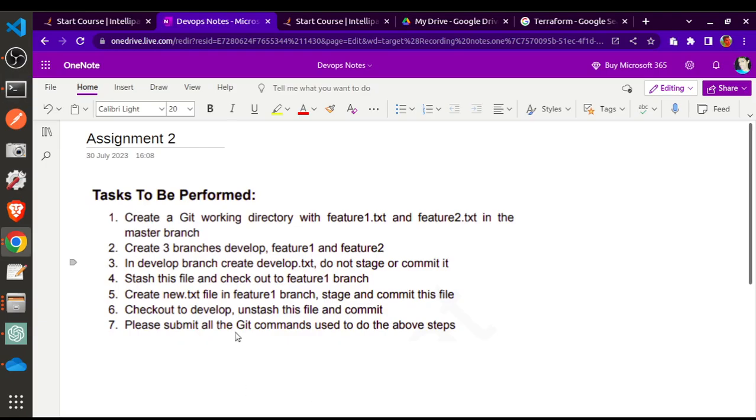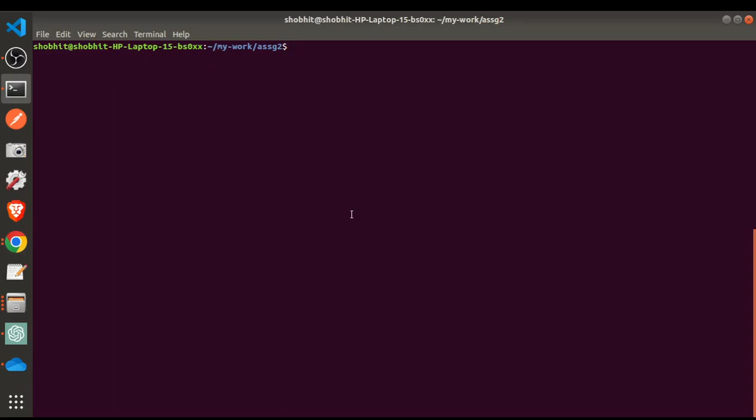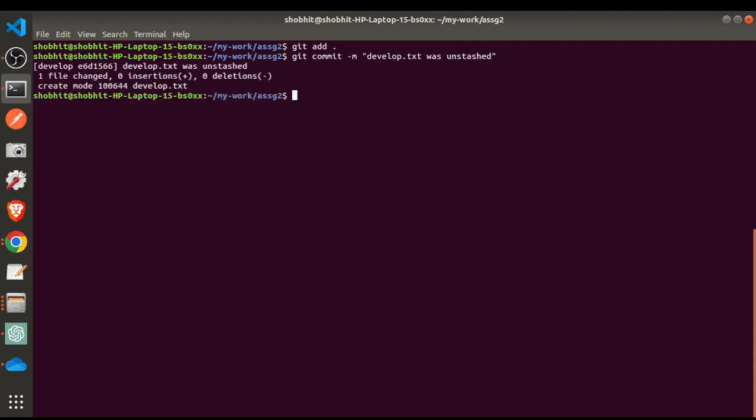Okay, so now it is saying that you have to commit it. So obviously, first of all, we have to add that to the staging area. Then after that we can commit. So git add, then git commit -m, what the file was: develop.txt was unstashed. Okay, finally we did the commit.